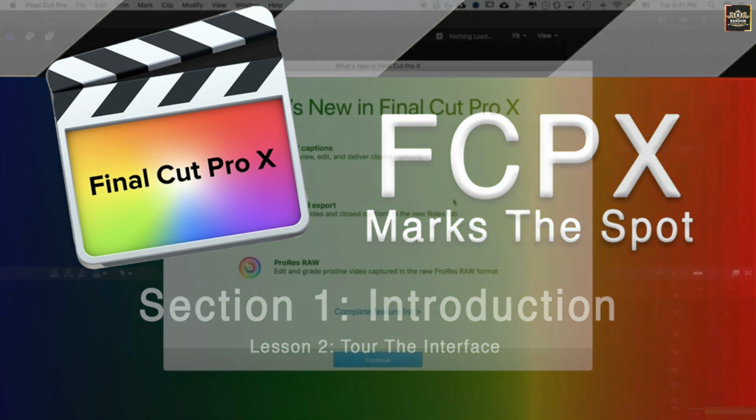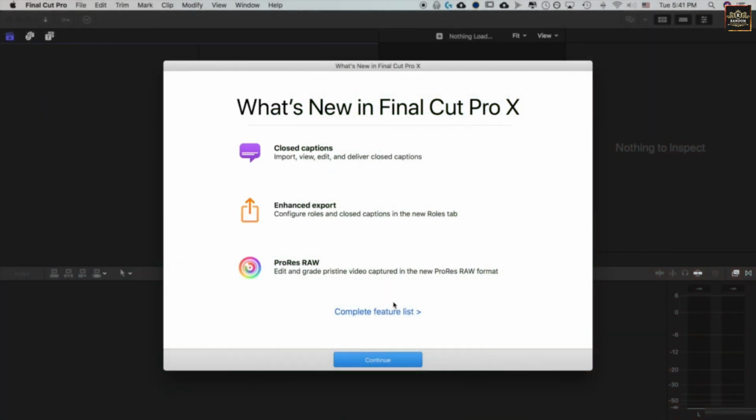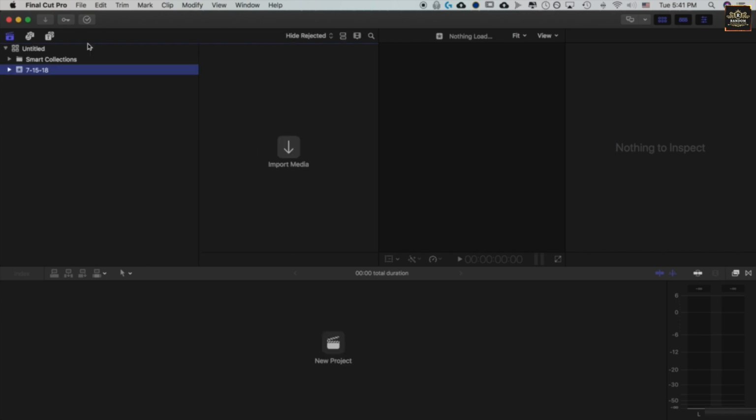Now, if this is your first time opening up Final Cut Pro, chances are you'll be getting some kind of a welcome screen. Feel free to explore any of this on your own, but for now we're going to continue and click through. When you open up Final Cut for the first time, by default, you have an untitled library with today's date as your first default event.